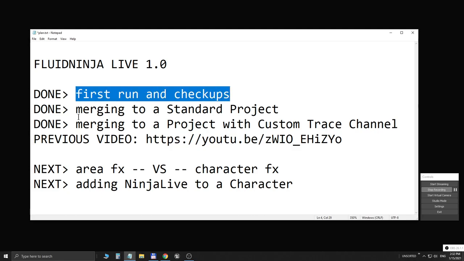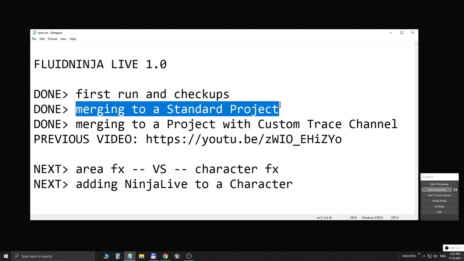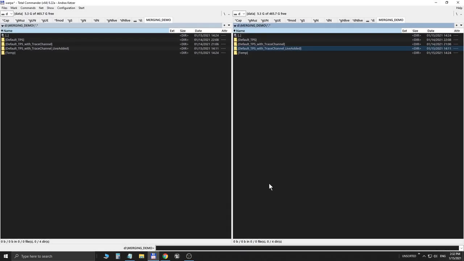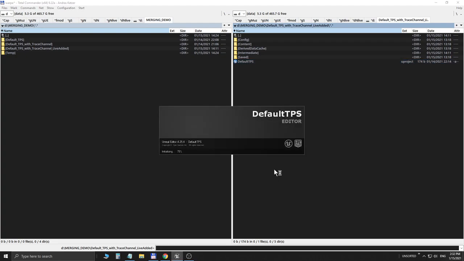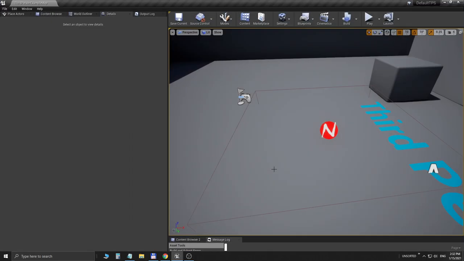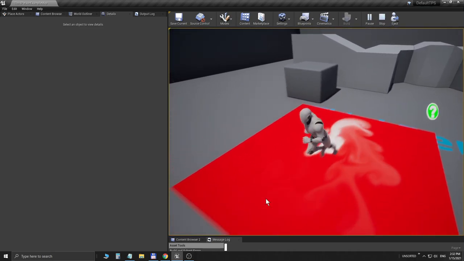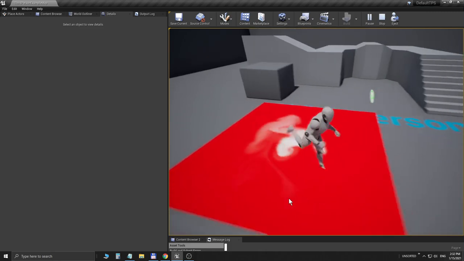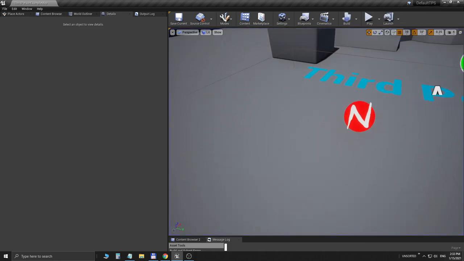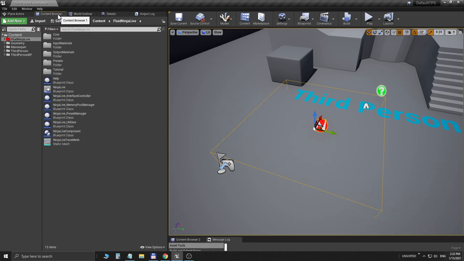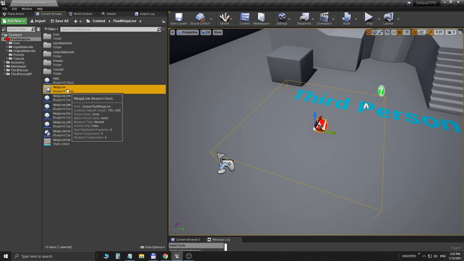In the previous video we have covered opening the FluidNinja Live project and merging the FluidNinja Live project to a standard Unreal project and to a custom project. The next thing we need to do is to start where we have left off. This is Unreal 4.25 with FluidNinja already merged, and so this is basically where we have left off yesterday. After merging FluidNinja, we have placed a standard FluidNinja Live fluid simulation container on level by simply going to the content browser into the FluidNinja Live subfolder and dragging the FluidNinja Live actor on stage.